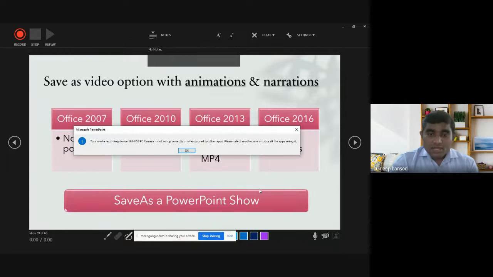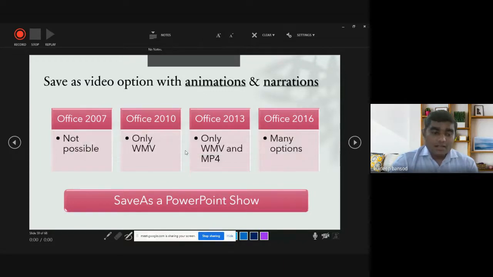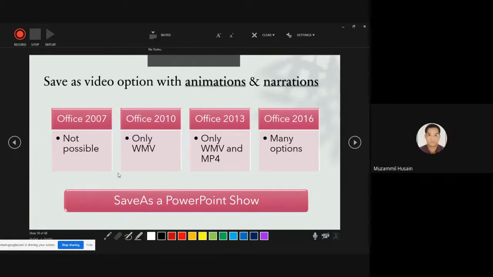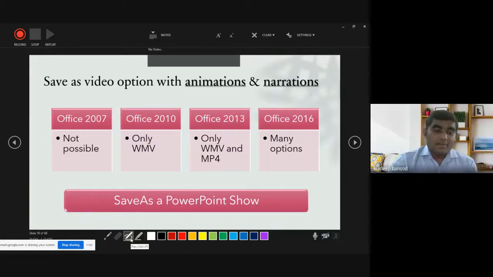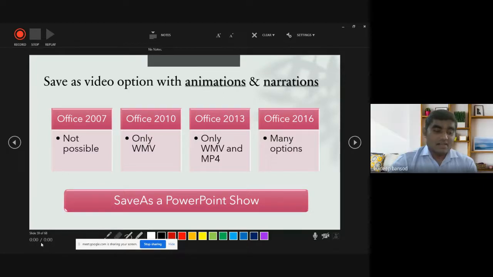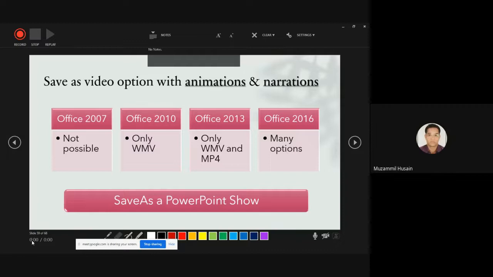I am not going to start my video because it is used by Google Meet, so it is not started, but here is the option to start the video. Here is a pointer. Here is the pen, and here is the highlighter. Different colors are also available. Now it also shows timing. Out of the 68 slides, slide 59 is there, and the narration is given in the present slide.